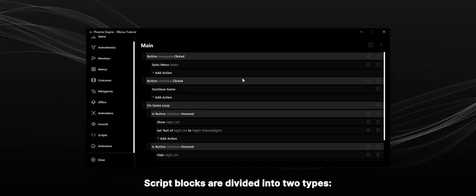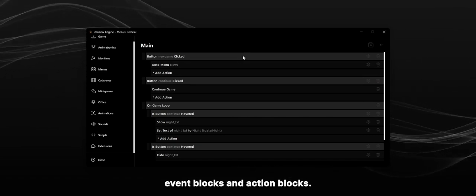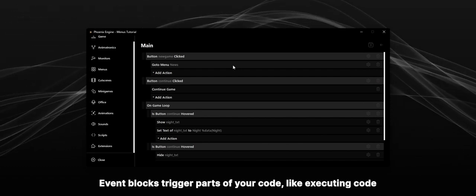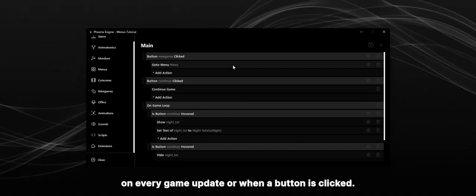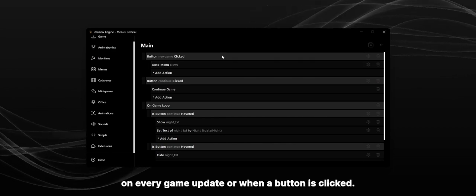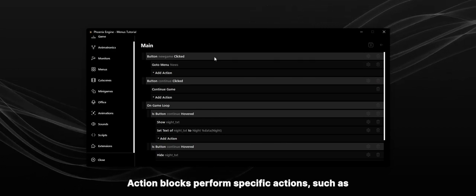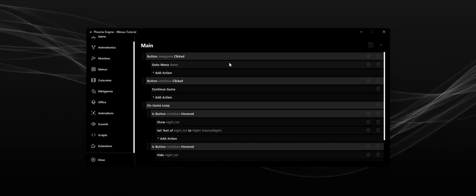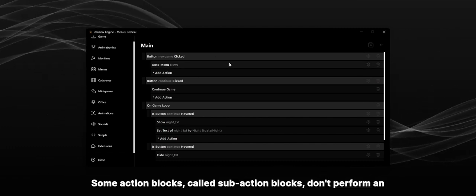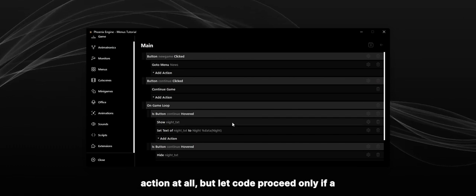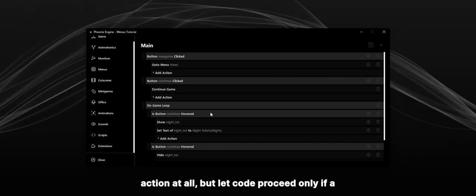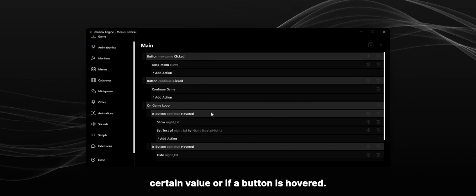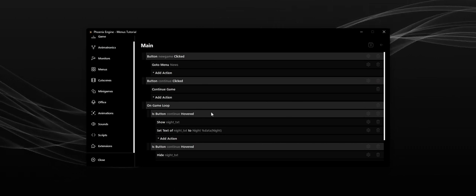Script blocks are divided into 2 types: event blocks and action blocks. Event blocks trigger parts of your code, like executing code on every game update or when a button is clicked. Action blocks perform specific actions, such as setting a variable or changing a menu. Some action blocks, called sub-action blocks, don't perform an action at all, but let code proceed only if a condition is met, like checking if a variable equals a certain value or if a button is hovered.